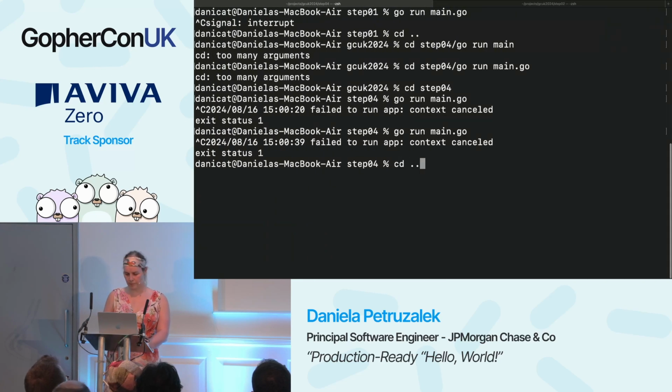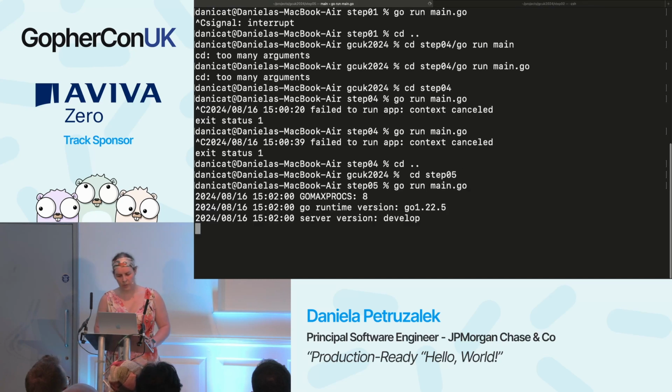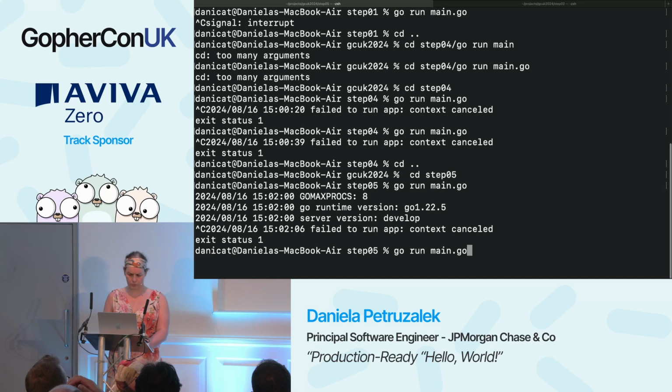So let's see here. So cd step 5, go run main.go. You see, OK, server version is develop, because this is development time. But let's say you want to say something else. I never memorized this command completely, but you can use this flag called ldflags, -X, and then you can say package.variable name, and here you can do 1.2.3.